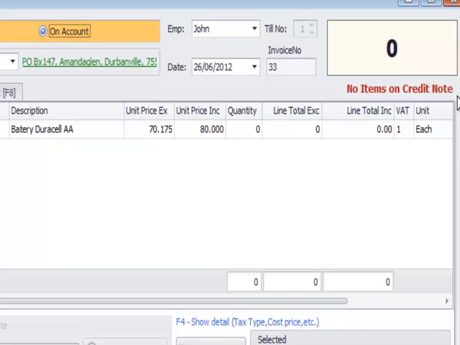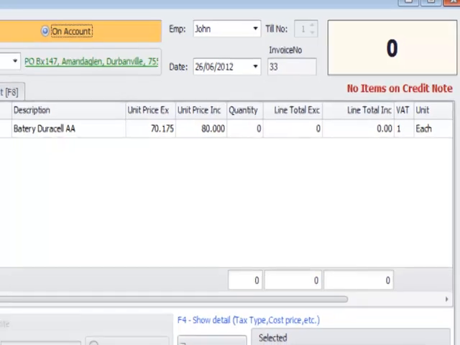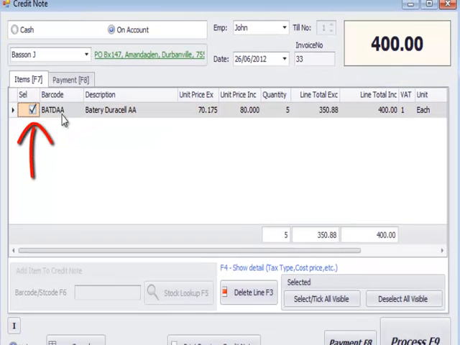You can see here it says no items on credit note. So the first step is to select the items to give credit for and then the quantity that was returned. For our exercise, let's say the quantity was 2. You will note that you can't put in a quantity that was greater than the quantity sold. If you, for example, type in 6, one more than the quantity sold, then you will get an error message telling you that you can't give credit to more than what was on the invoice.